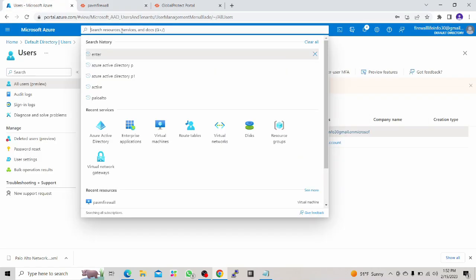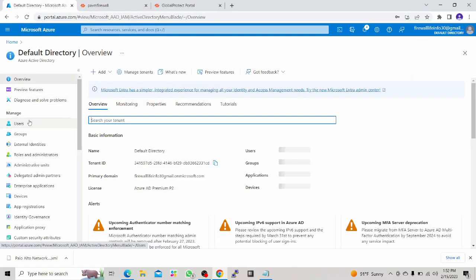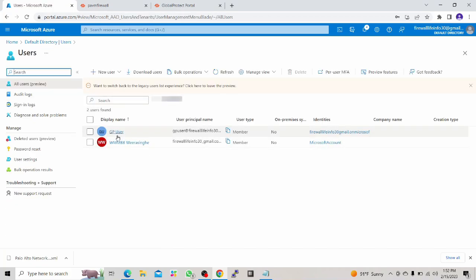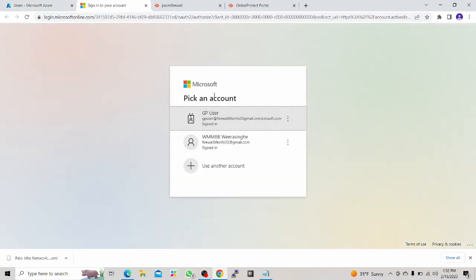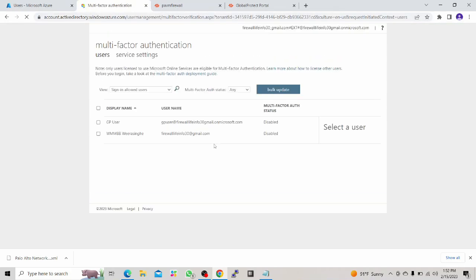What I have to do is go back to my Active Directory, go to users, and click on per user MFA. Per user MFA. This is the next step. When you click, sometimes you would be prompted with a user account. In order to log in, you have to use your Azure administrator account. This is my Azure administrator account.